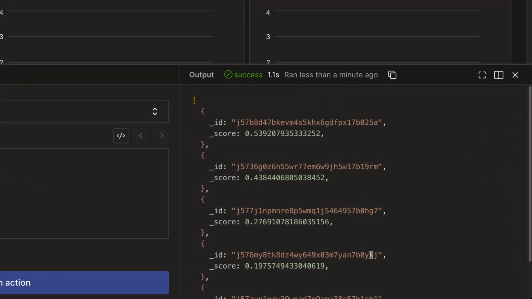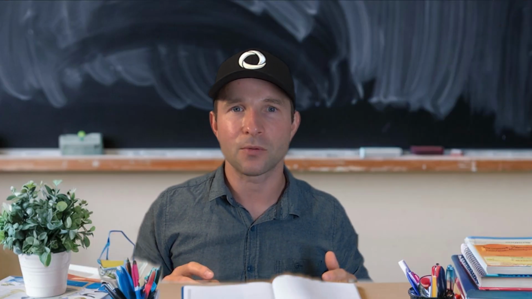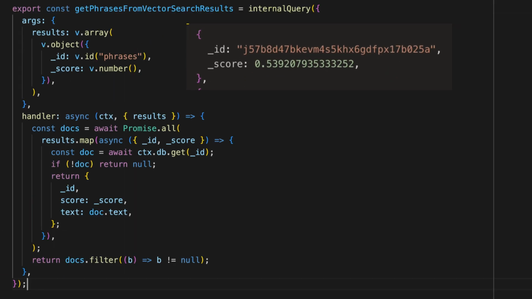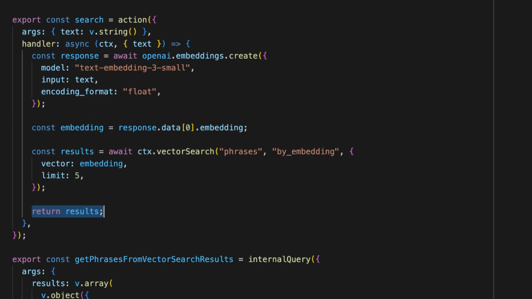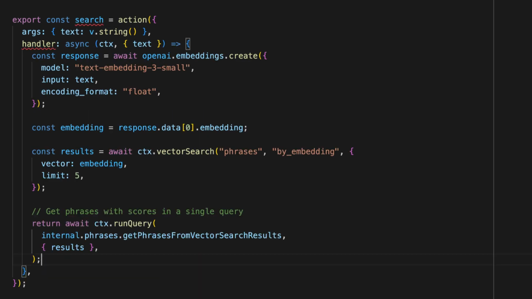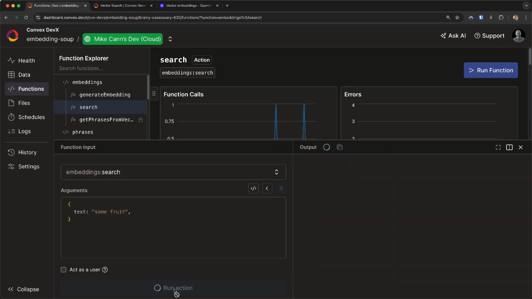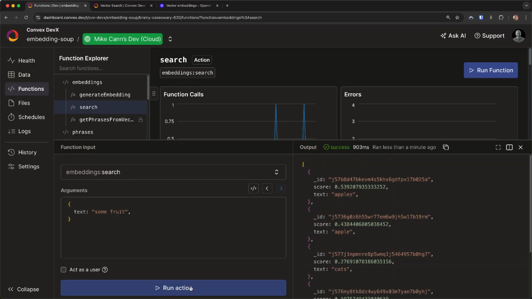See, we get back a list of documents, IDs, and their relevance score. And just quickly, let's write another query that converts from this into an actual set of phrases by looking them up in the database. And we'll do this all in parallel for performance. Let's try calling that again from the Convex dashboard. And we can see now that we have our phrases formatted nicely with our relevance score.